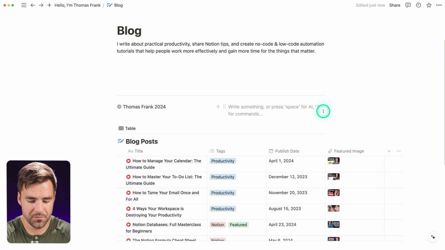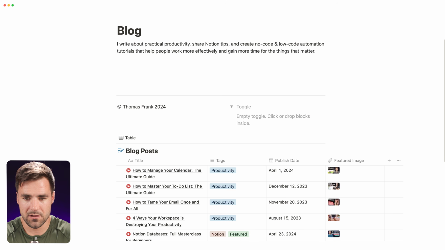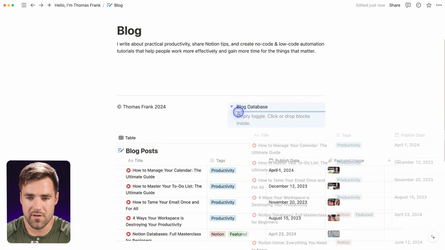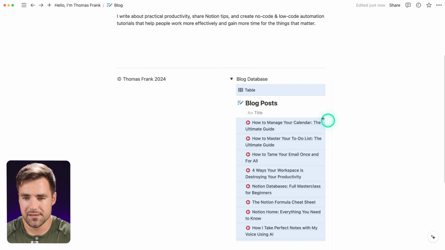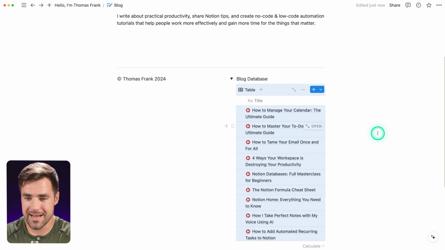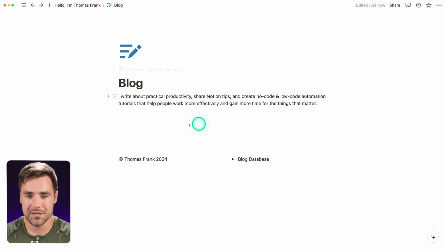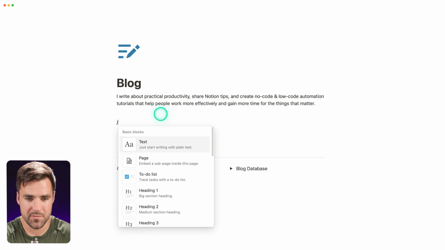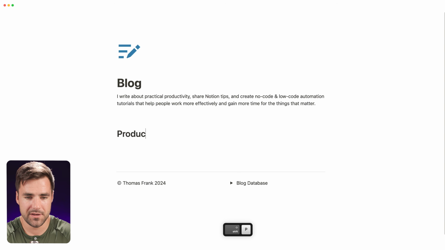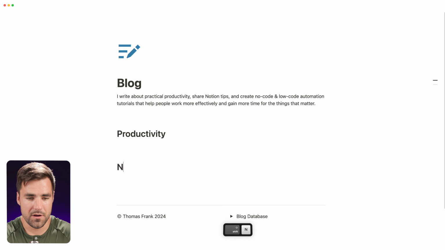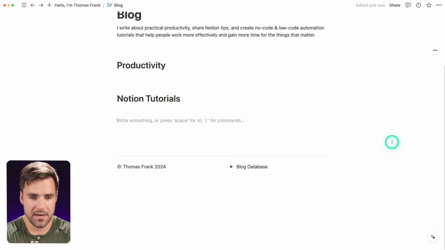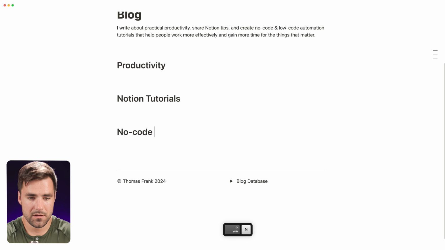And then over here, I'm going to create a toggle. I'm going to call this blog database. And I'm going to bring this blog database right inside of our toggle. So this basically gets it out of the way. I can also go ahead and hide this blog title, and this sets us up for actually laying out the page the way we want. So entering down, I'm going to go ahead and create myself a heading 1 for productivity, another heading 1 for Notion tutorials, and a third heading 1 for no code and low code tutorials.